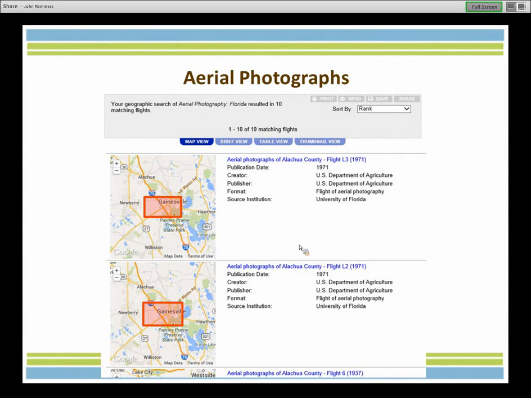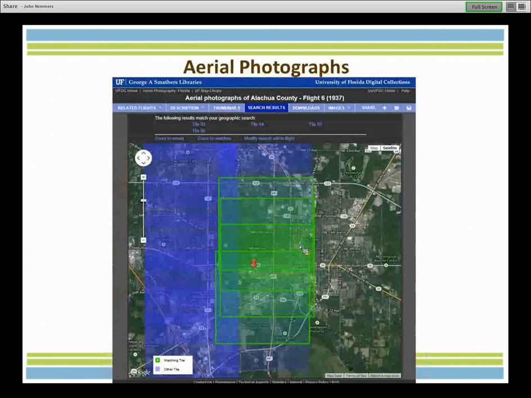We've built an entire search interface around them that allows people to come in and search for particular geographic regions and see all of the various flight paths that went over those regions. They can select just a particular flight path, and within that flight path particular tiles, if they just want to see images covering a very specific geographic area. Here's a good example of that, where they've said Alachua County, flight 6 from 1937, and there are 4 different tiles there that match their criteria.